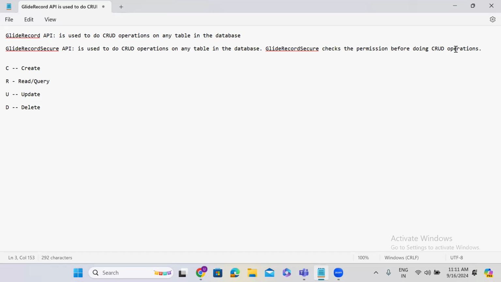Got it right. Fine. So glide record API is used to do the CRUD operations on any table in the database. And even glide record secure also is used to do the CRUD operations on any table in the database. Glide record secure checks the permission before doing the CRUD operations.